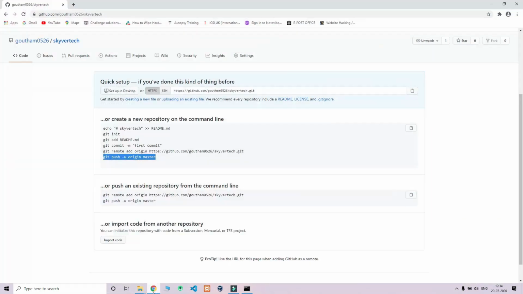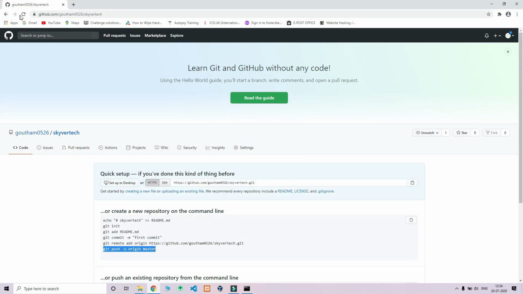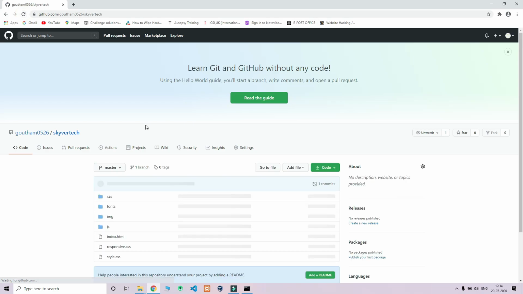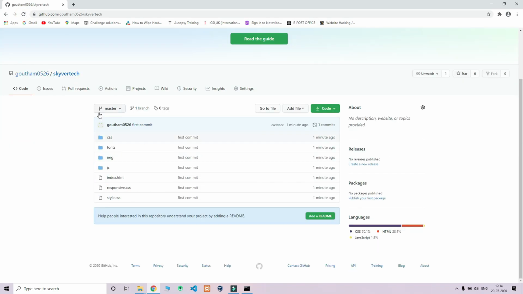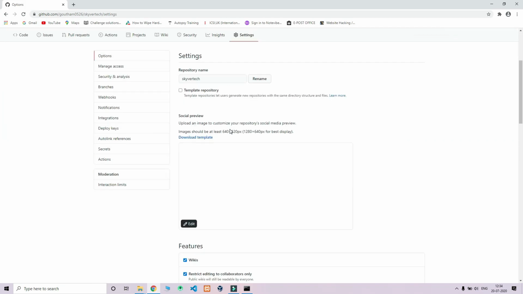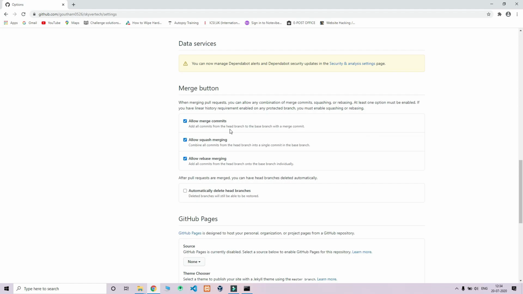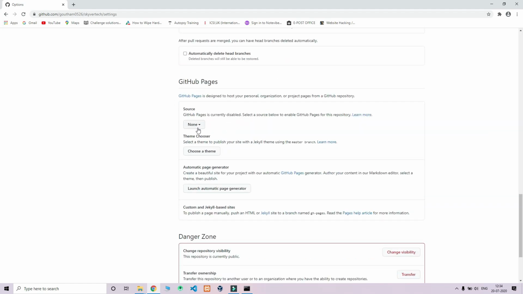Now go back to your GitHub account. Just try to refresh. You can see that all the files in our local system have been pushed into this repository. And there are a few settings which you need to do. Go to settings and navigate to GitHub pages. In the source, select master branch.